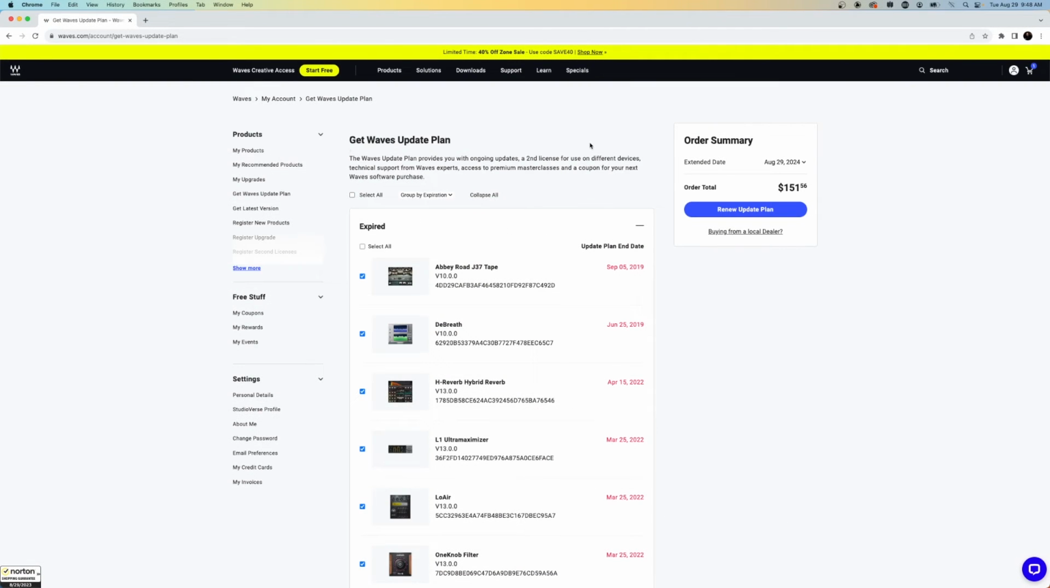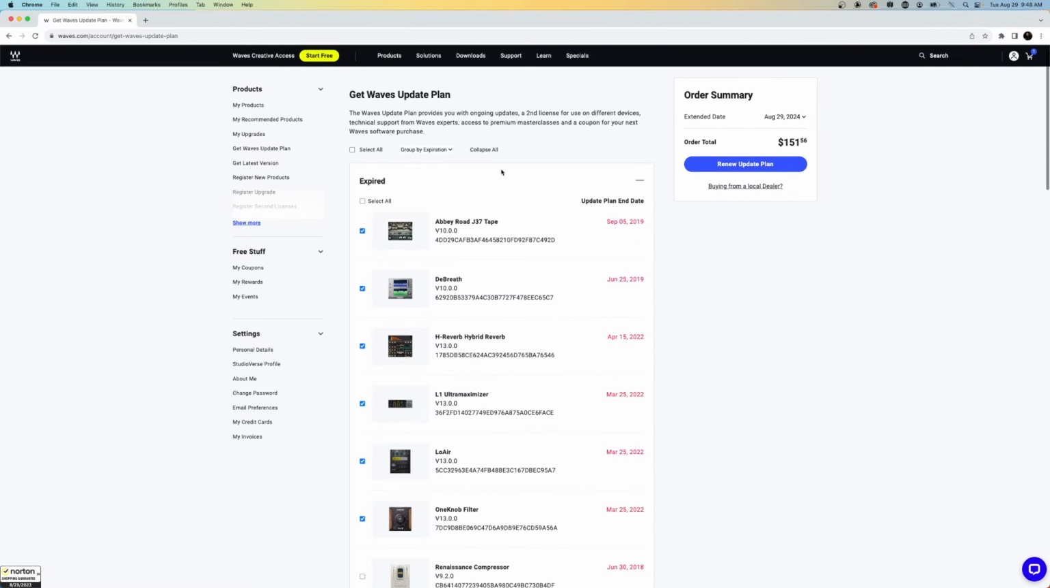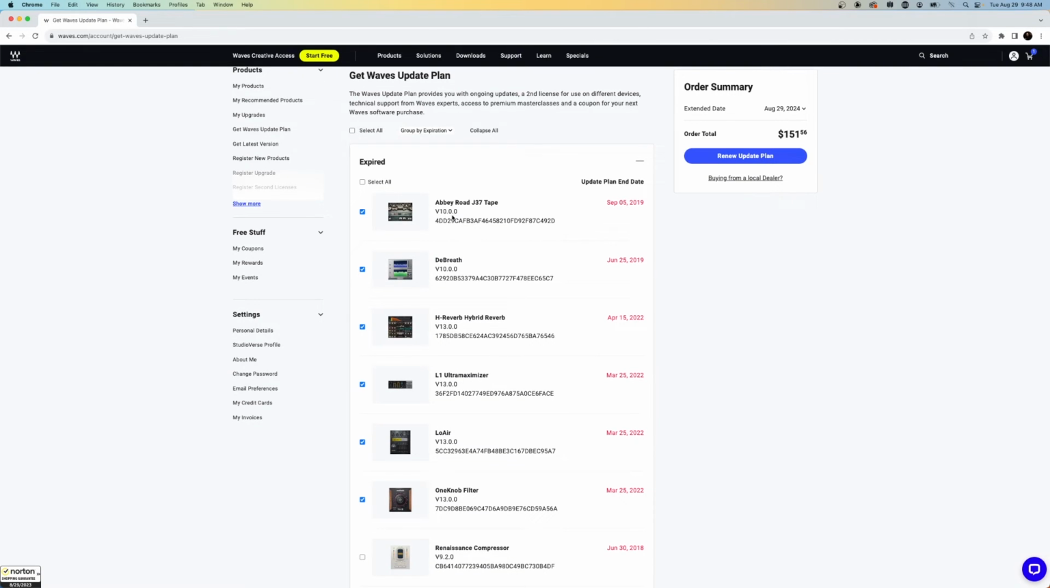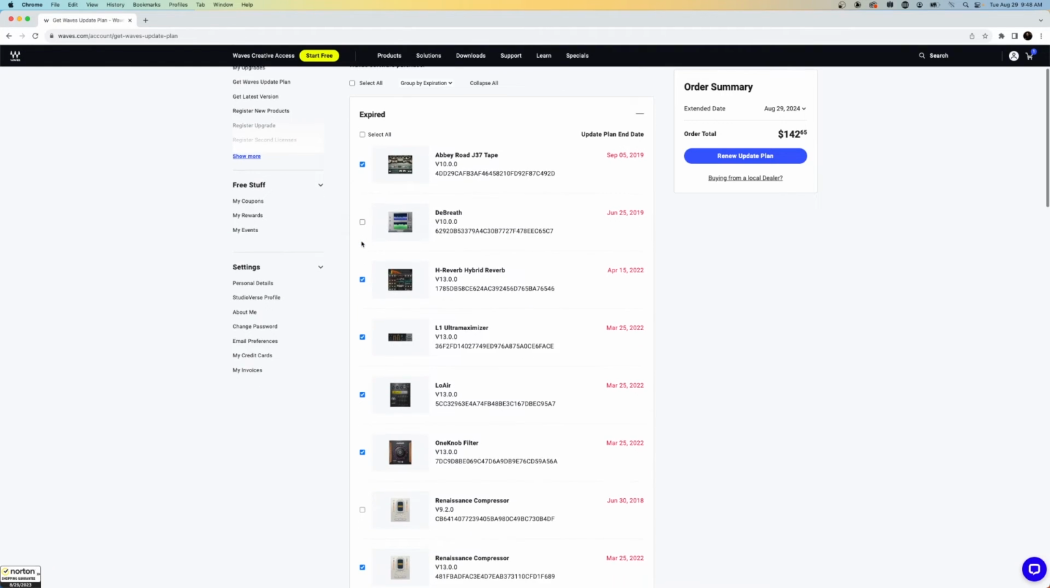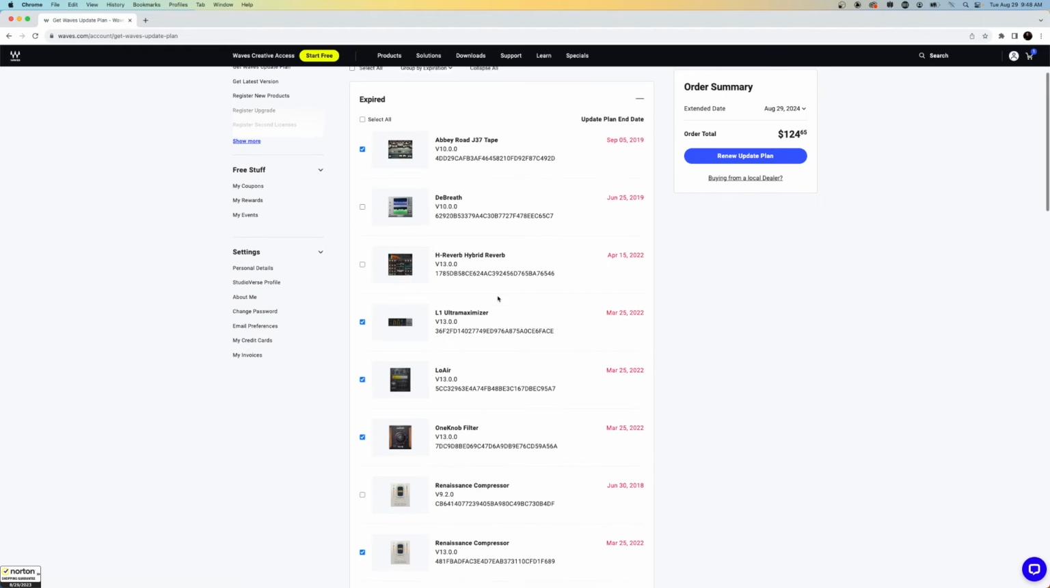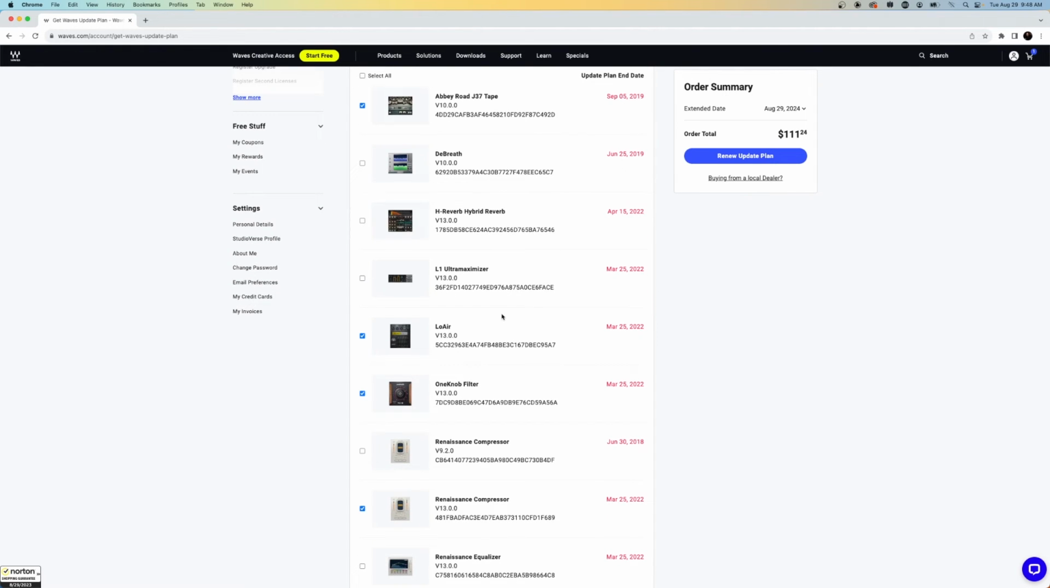So one more thing to note is that you may need to get this Waves update plan. This is showing you from earlier what we talked about: I have older versions of stuff. So here's that Abbey Road. Here is version 10, for example. That's not going to work with my operating system, which is the error code that I got. So I can pick and choose different things that I want to update.